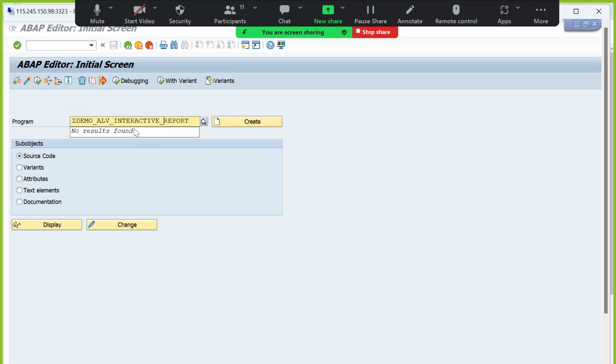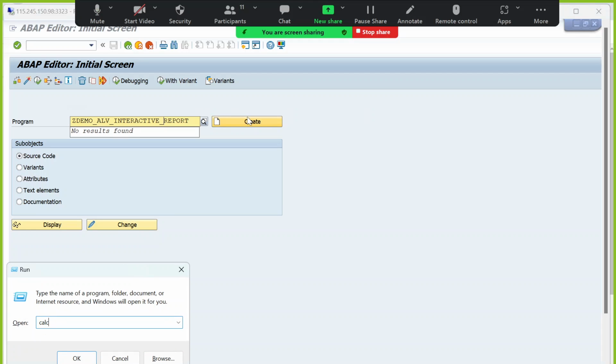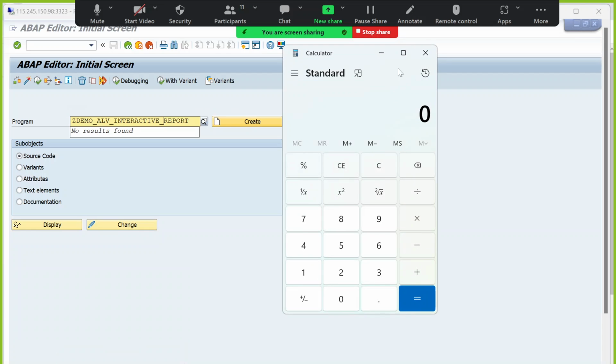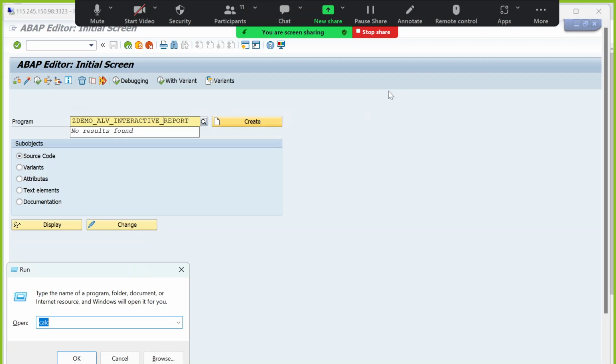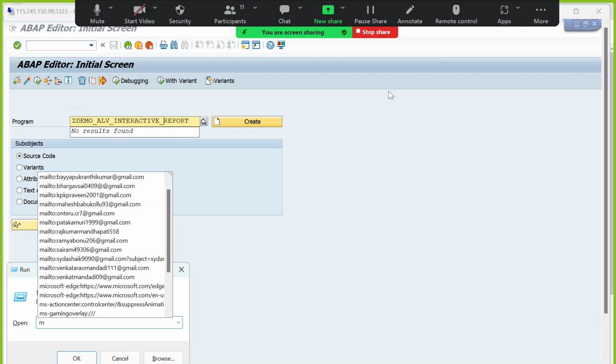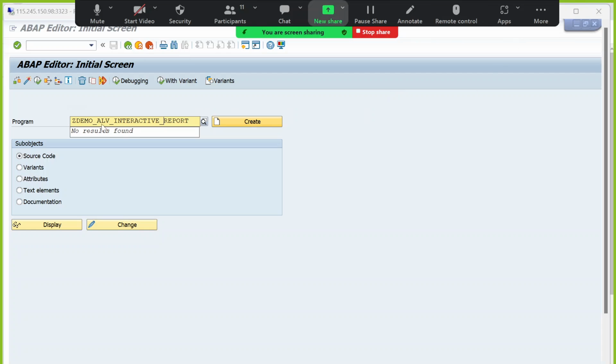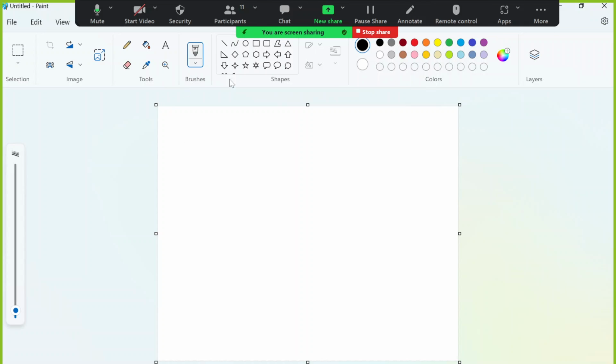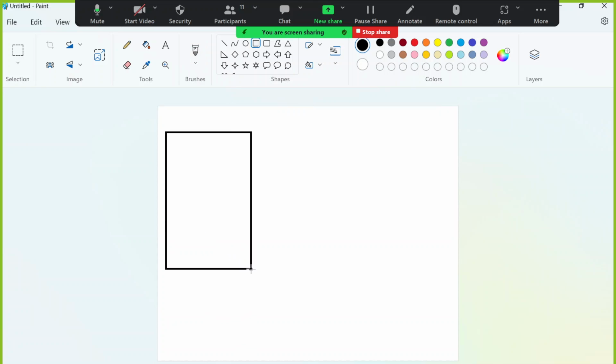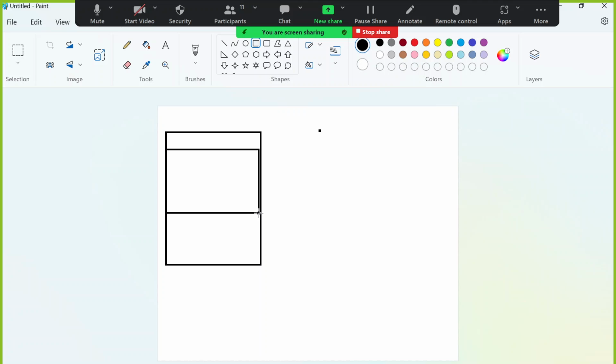We'll see how to make an ALV report an interactive report. What do you mean by an interactive report? First, let's see what an interactive report is. By using some selection condition, we are displaying one report output, right? This is the first level of report output.